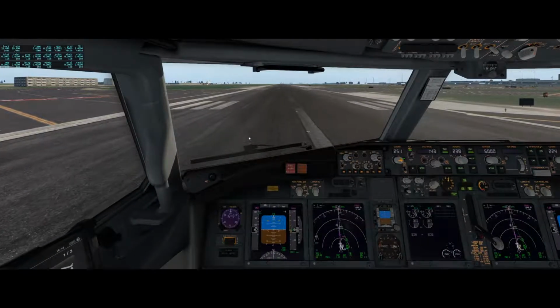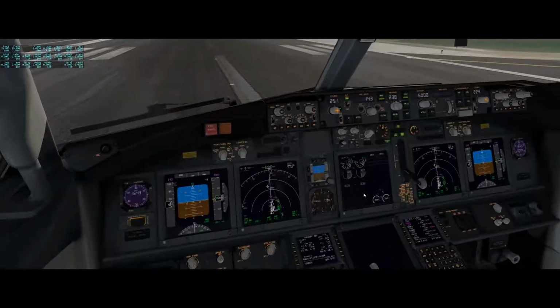Okay, I am going to set the parking brake. You wouldn't do that in reality. Like I say, in case it gets stuck. So we've got 5.6 on board.